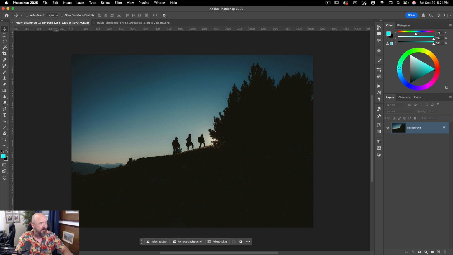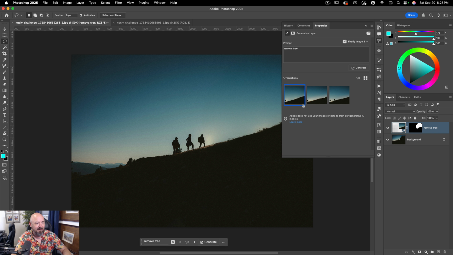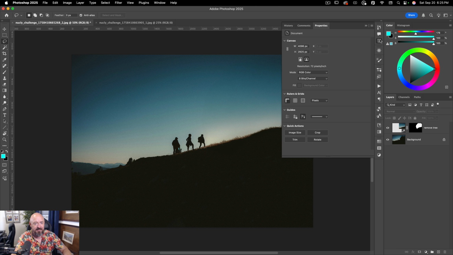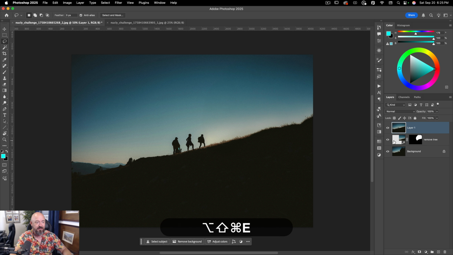So what I'm going to do first is see if I can just get rid of this tree with some gen fill. So let's go like this, and let's go here and say remove tree and see what happens. And that did quite a good job. I think we'll stick with this one. And then I'm going to add a new layer here at the very top, do Shift Option Command D to merge all that together.